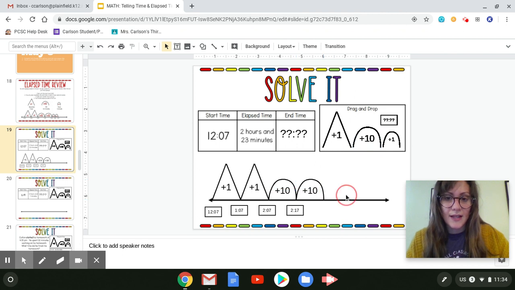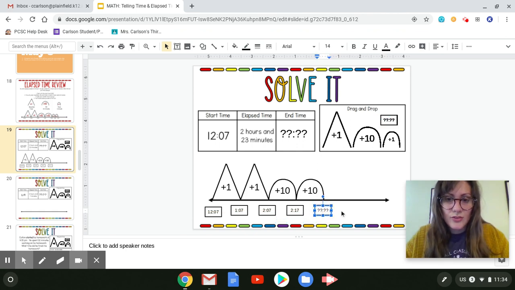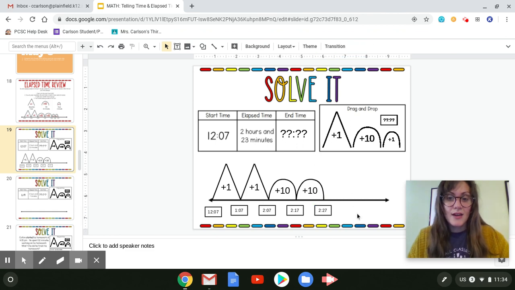And then I know I need to jump 20 minutes, so I need another one of those hills there. I'm going to place that right there. And I'm going to drag another little box down. And here we go. So 2:17 plus 10 minutes would be 2:27. Okay. All right, now I have jumped 2 hours and 20 minutes. I need to jump 3 more minutes because I'm supposed to jump 2 hours and 23 minutes.